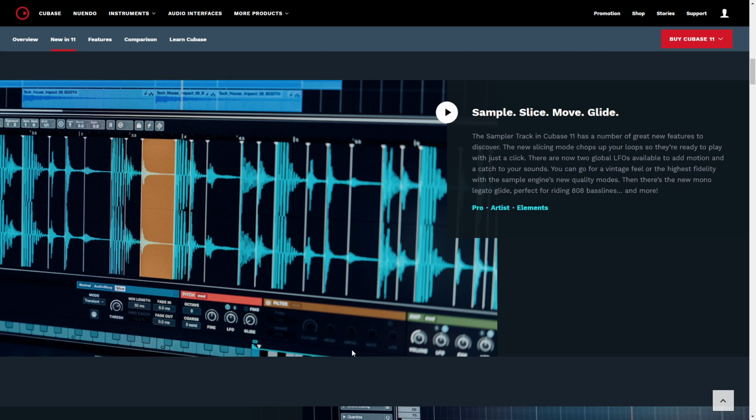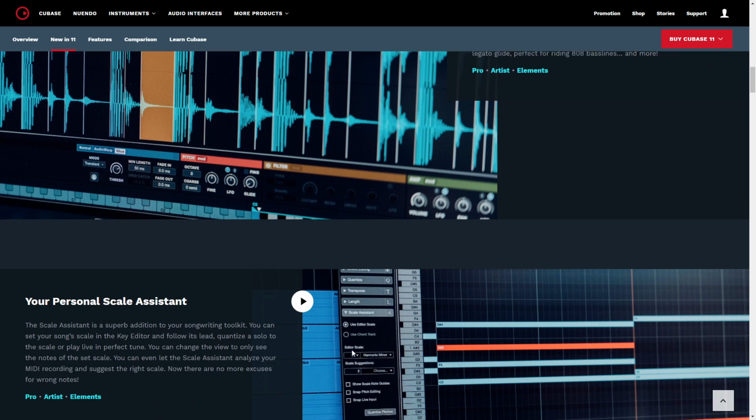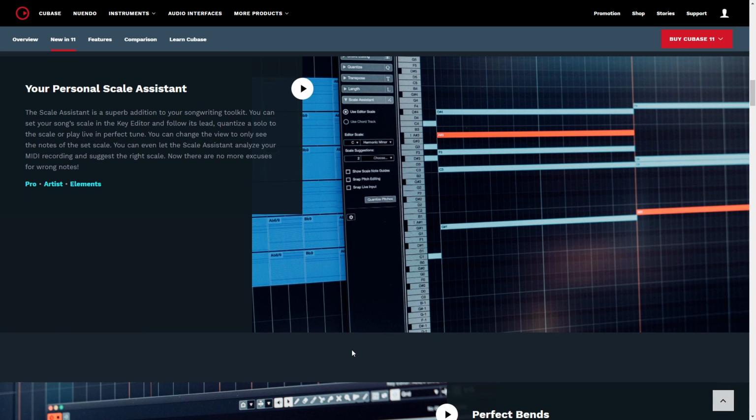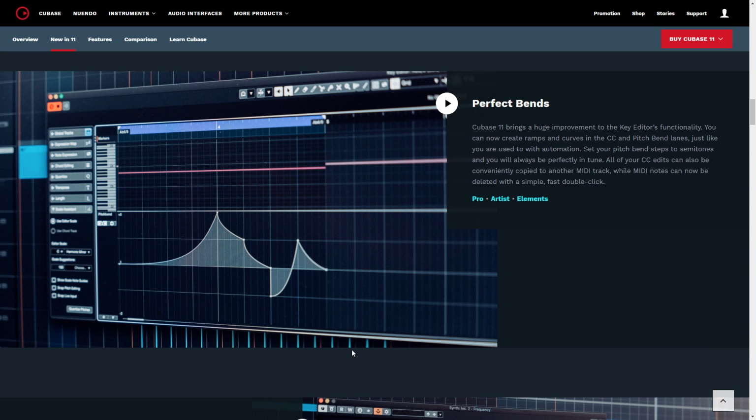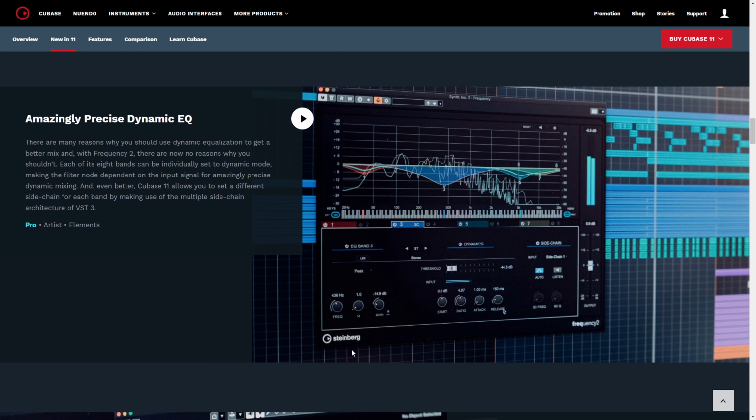Some of the new features include advanced audio export with new export cues, and this will make exporting stems a lot easier, an advanced key editor for creating pitch bends, scale assistant that will allow you to follow, quantize, and play live to a set scale, plus so many more features.